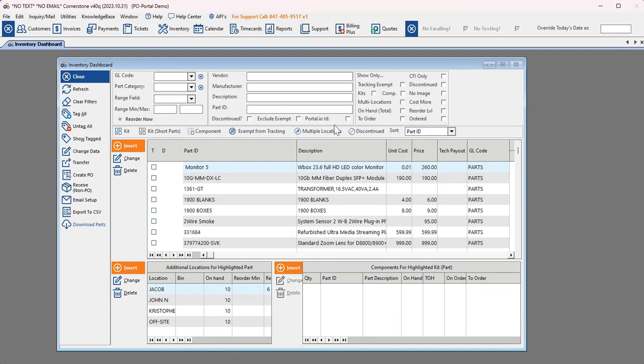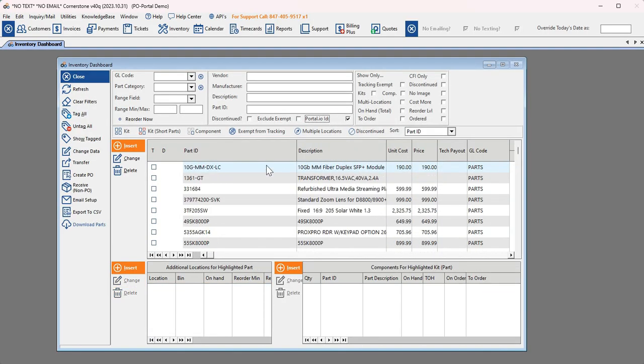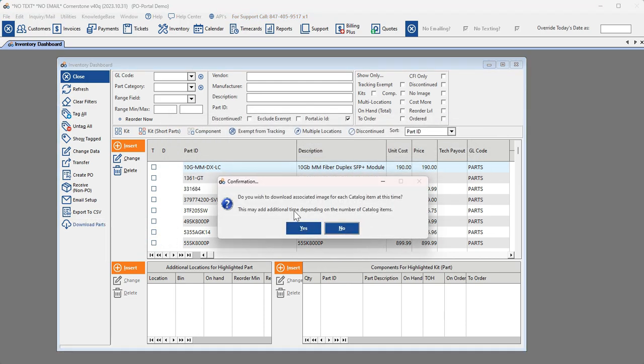To view inventory imported from Portal, first click Inventory, then Inventory Dashboard. To view just the Portal I/O parts, put a check in the Portal I/O ID box. To update your inventory in Cornerstone, simply click Download Parts, then select Sync Known Parts with Portal I/O. This will sync pricing and product information on parts that have been imported via a proposal. Alternately, you can import all your Portal I/O parts into Cornerstone by clicking Pull Portal I/O Parts into Cornerstone. The syncing process will begin and you will receive a confirmation dialog box asking if you wish to download the associated images for each catalog item.